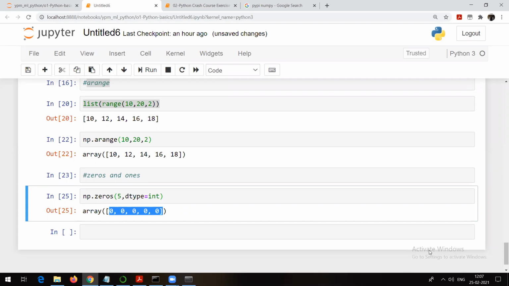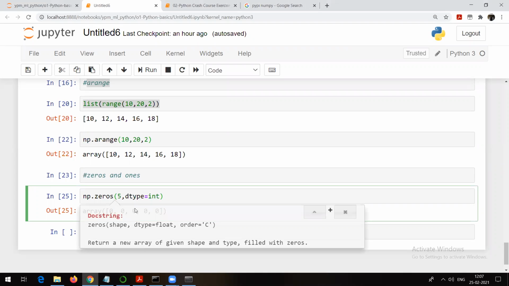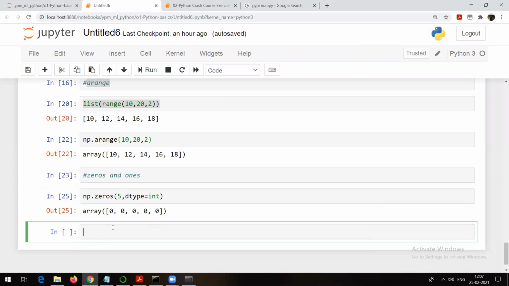So does that answer your question, Sharad? I think that's what you are asking. So yes, data type. By default it is float. That's why if you go here, by default it is float. Okay. So this is how I can create an array of zeros.